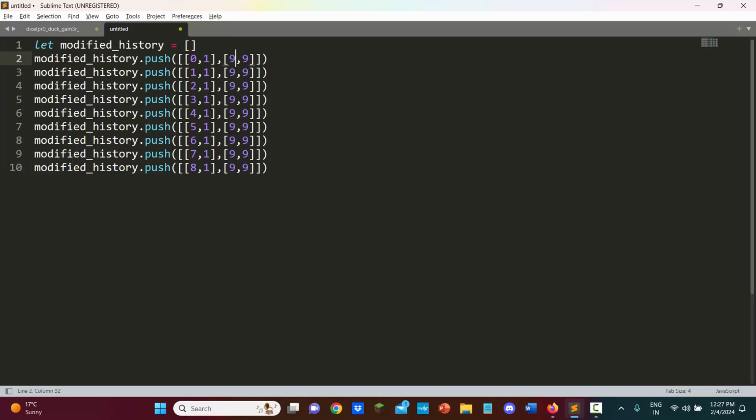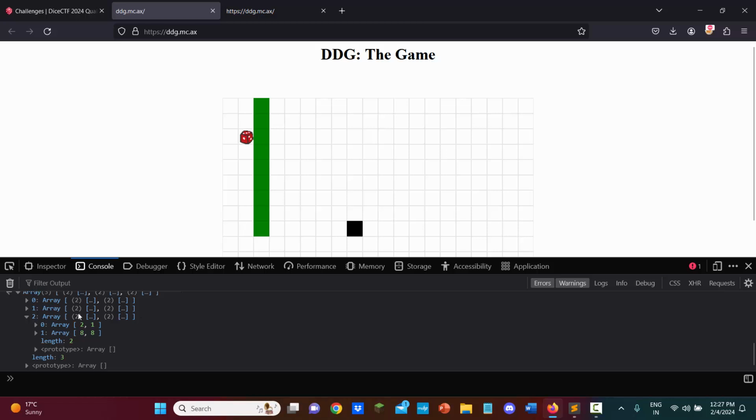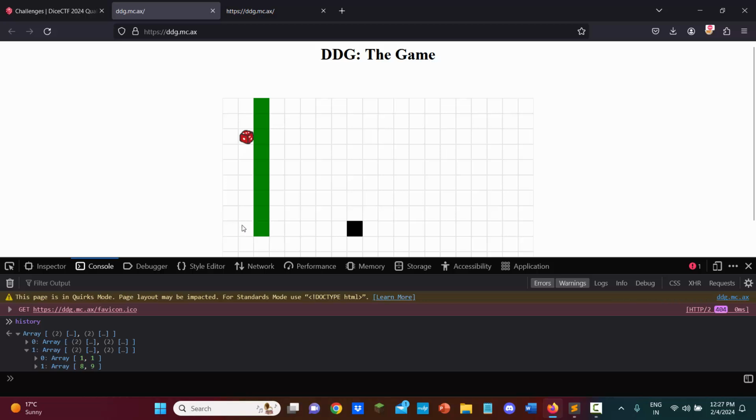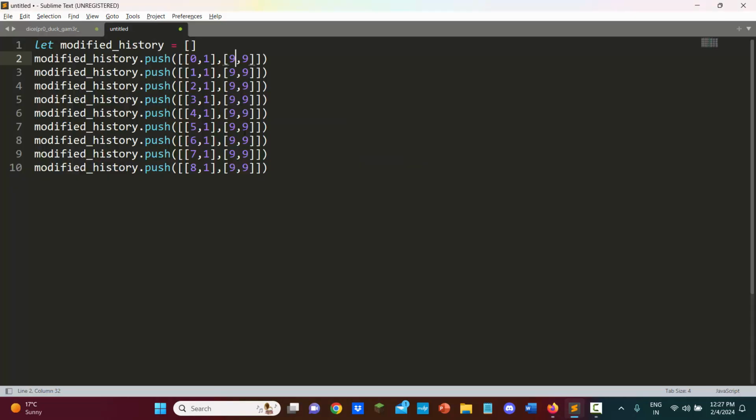Now we need to change our goose history. Now how do we change our goose history? We want it to go 1 to the left. Now the first one, if it goes up, it goes like this. Now we want it to go this way, so we will change this to go 1 less. So this would be 9, this would be 8, this would be 7, this would be 6, this would be 5, this would be 4, this would be 3, this would be 2, and this would be 1.